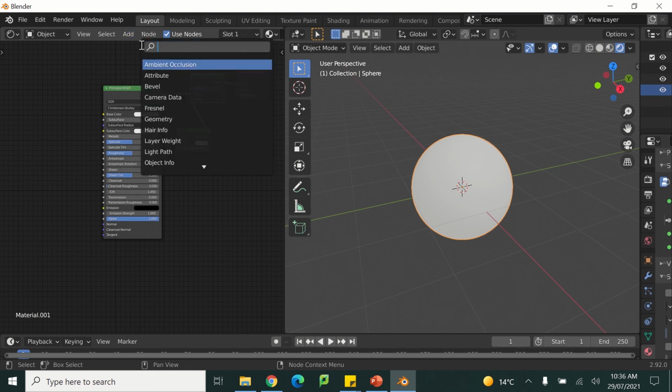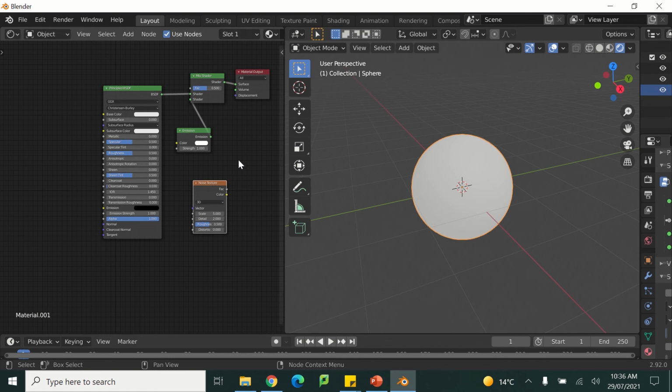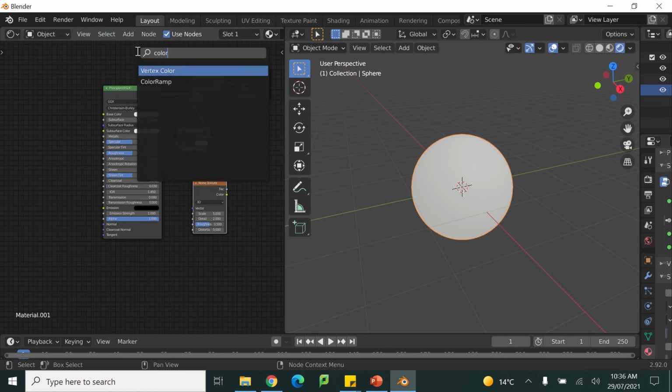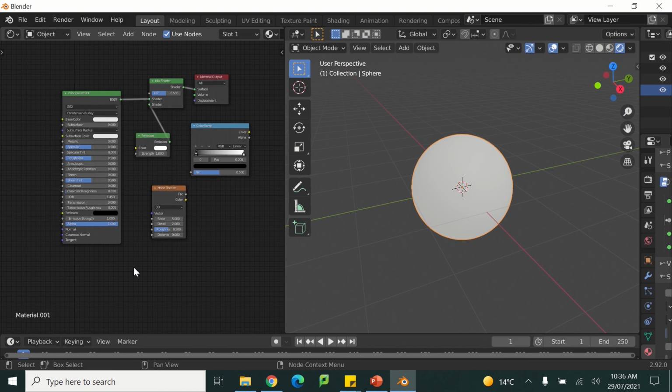Now we're going to add another node. We're going to add in our noise texture. And we're also going to add in a color ramp. Now for our noise texture, our FAC is going to the FAC of the color ramp. So FAC to FAC. We're going to change the detail to 16 and our distortion to 0.9.